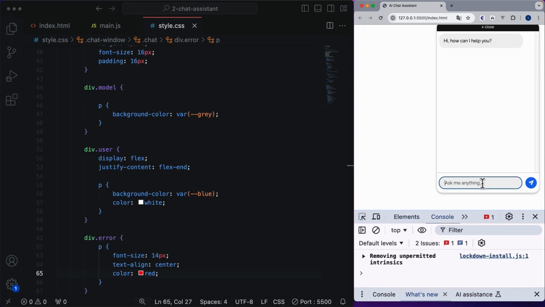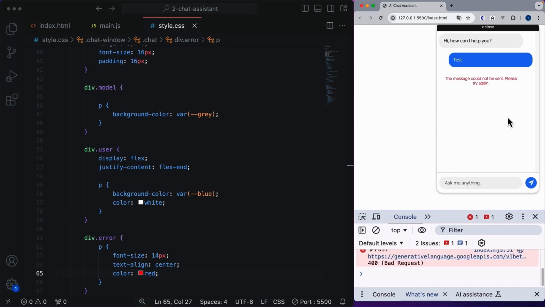Let's refresh the page and try again. So I'm going to send a test. We tried to send it. There's an error and the user knows that this is not working. So let me send another one. Test. We can see that we are having multiple errors. So at this point, the user will know that they should try again later. All right, so this is cool.